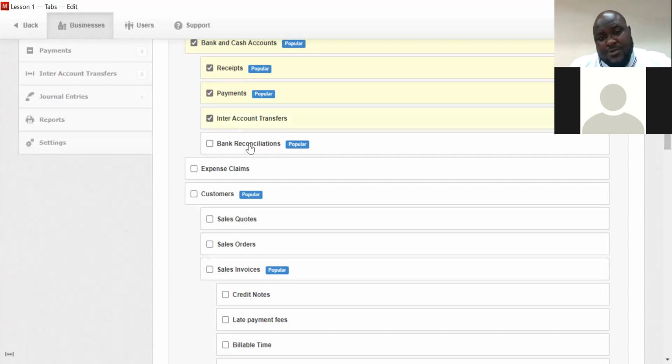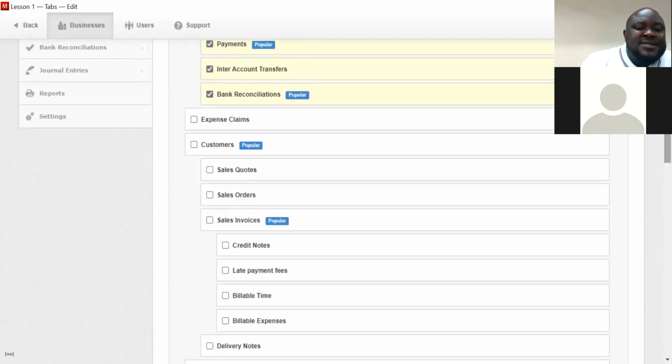Bank reconciliation, of course, we have to reconcile what we have recorded on our software with what is happening at the bank itself. So we are going to activate bank statement. Expense claim comes in when an employee incurs an expense on behalf of the business and for which the business would have to pay back, that's when we are going to use expense claims. So with the model that we are going to use for our training, we will not be needing it, and so we will not activate it.